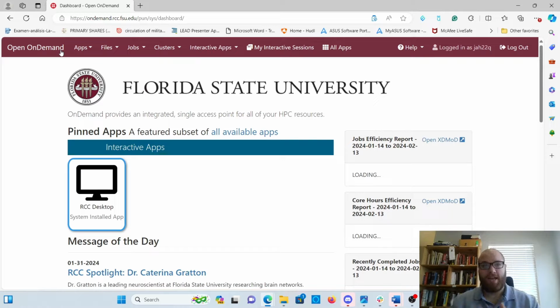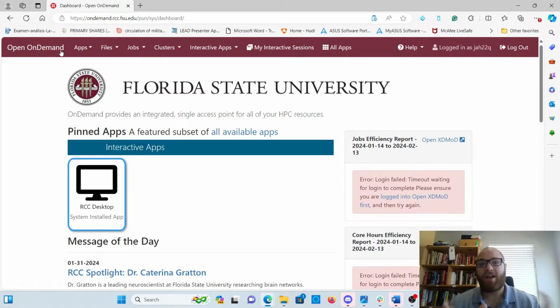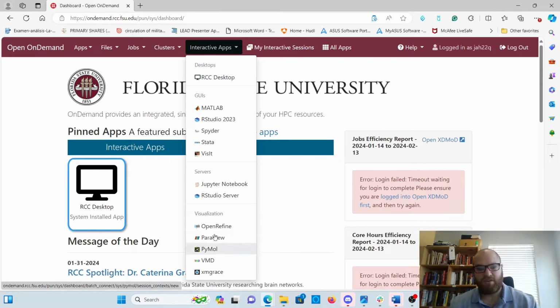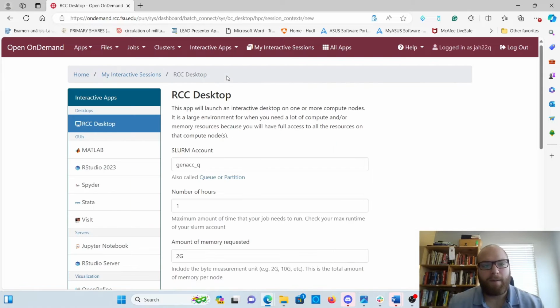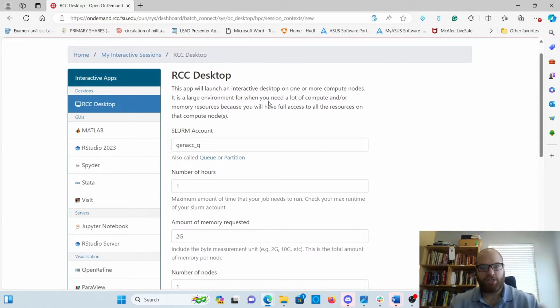For this third lesson, we're going to be covering interactive sessions. Just as a refresher, you can go into the interactive apps, clicking right up here, and it will give you this list of ones you can select. Let's just do a desktop function. If you click on desktop, or on any of these, you will be redirected to one of these landing pages. Here we call these launching pages.